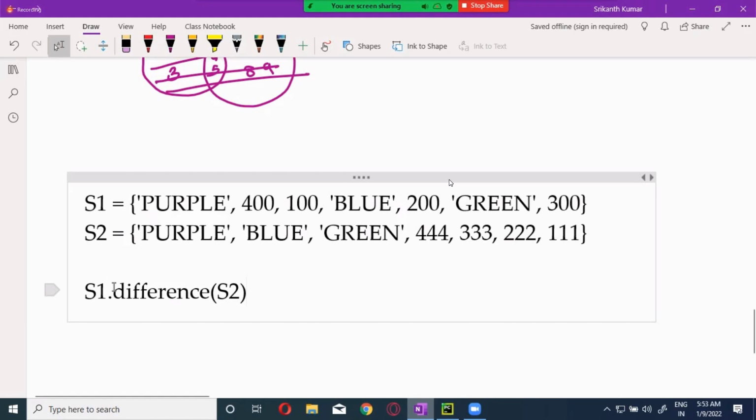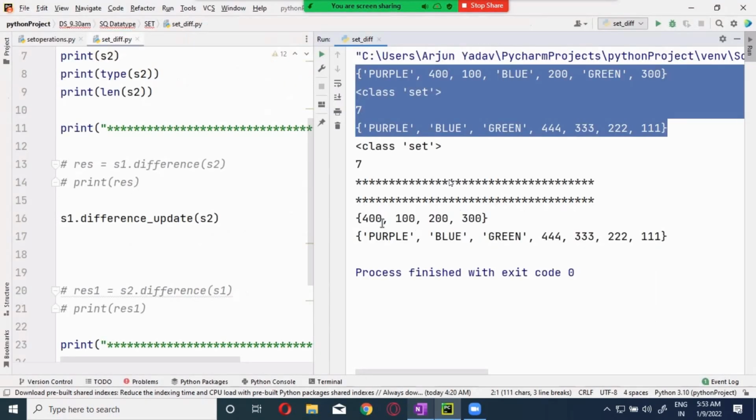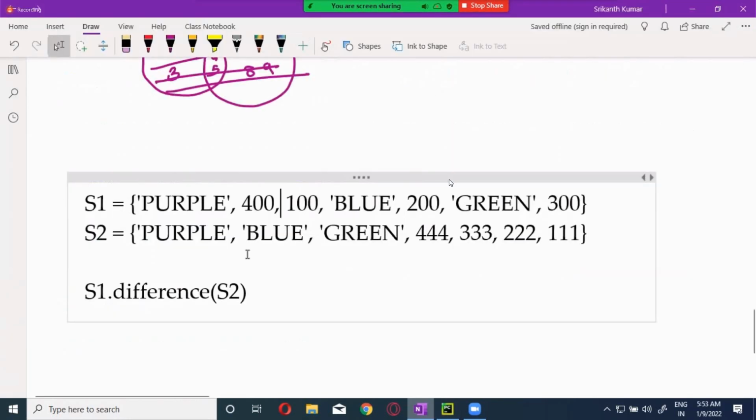S1, because S1 is a primary one, right? It takes the unique values from S1, that is 400, 100, 200, 300. Okay, now that is what it will be doing, guys. Difference is what it is going to do.